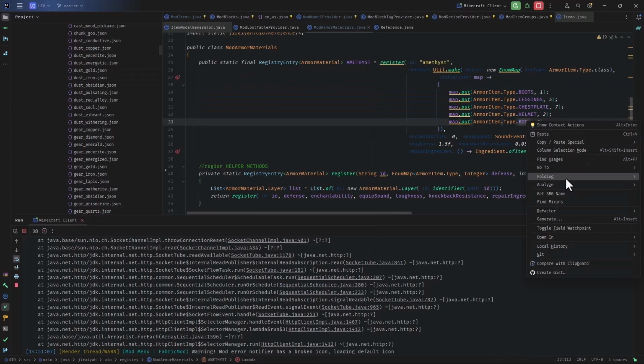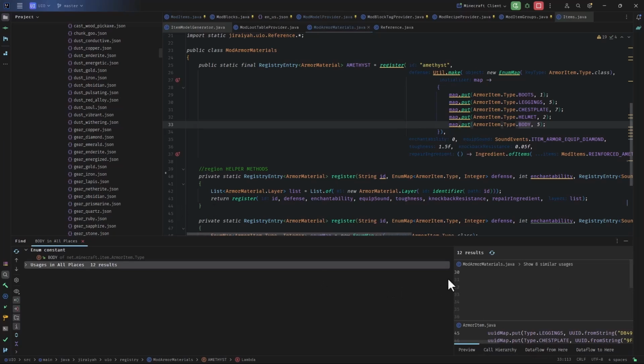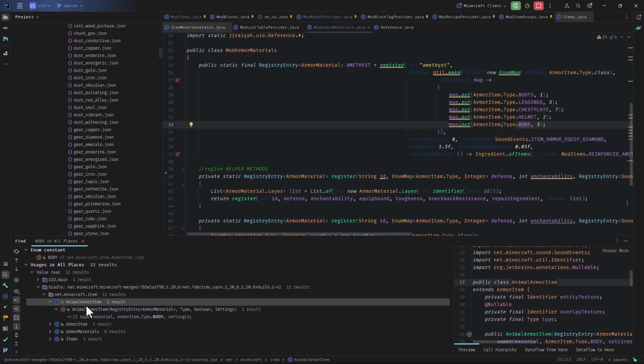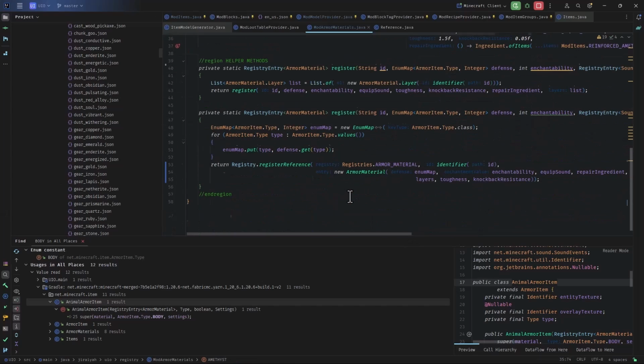The body, we can just go find usages and find it in all places. Then look inside this Minecraft merged, and you see that animal armor. Aha! This is armor type body. So basically, body is being used for animals, not for humans. Okay, good to know.